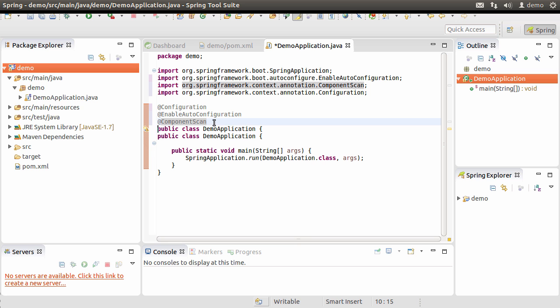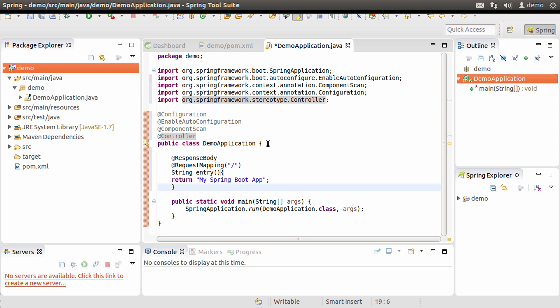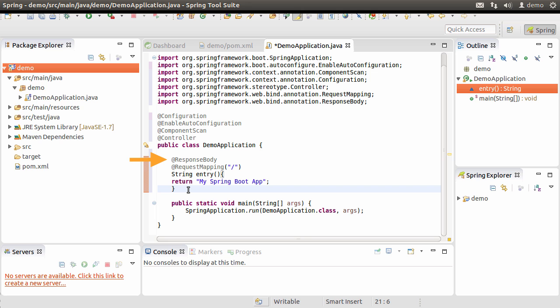First, let's add the @Controller annotation, import it. Controller is one of the annotations of Spring, which is a candidate for scanning along with other annotations like service, repository, component, etc. I'm going to paste some code over here. Let me do the imports first. So I've used the @ResponseBody annotation through which Spring will directly put the response back in the HTTP response and will not try to return the view. Using @RequestMapping, we map the root or the slash URL to the method below it. We have a simple method called entry. It returns a string, my Spring Boot app.